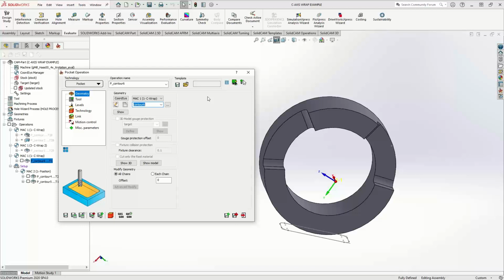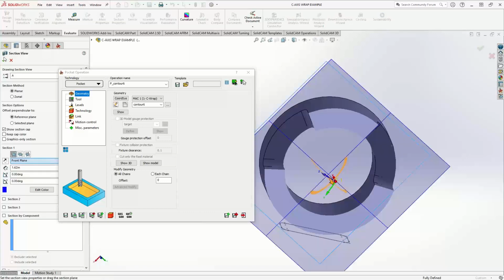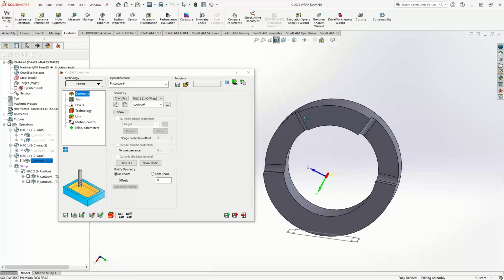Hey, Mark, so with wrap curiosity, how did you chain those since they're open there? They're not open. This is the cross section. Oh, okay. Yeah. So I just brought it up because we're going to talk about multi-depth, and I want to show how I have them at different depths.